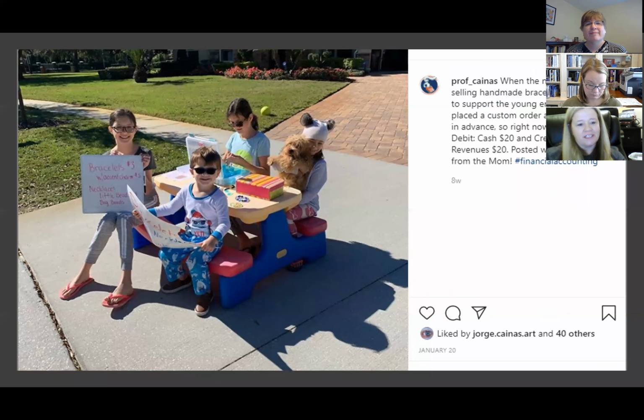And this was taken a few weeks ago. This is a financial accounting photo, but I think I was home for Martin Luther King Day or something. These are my neighbors across the street. I did get their mom's permission to post this photo, but they had their little stand set up out here and they were making jewelry.